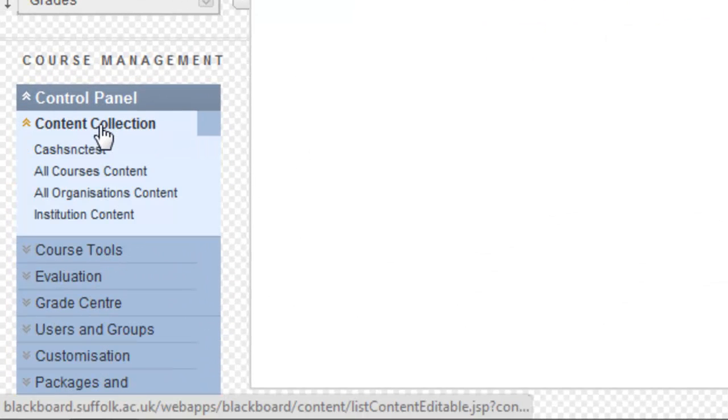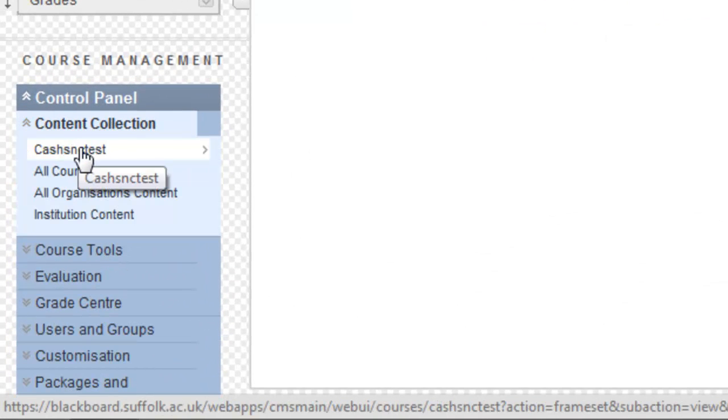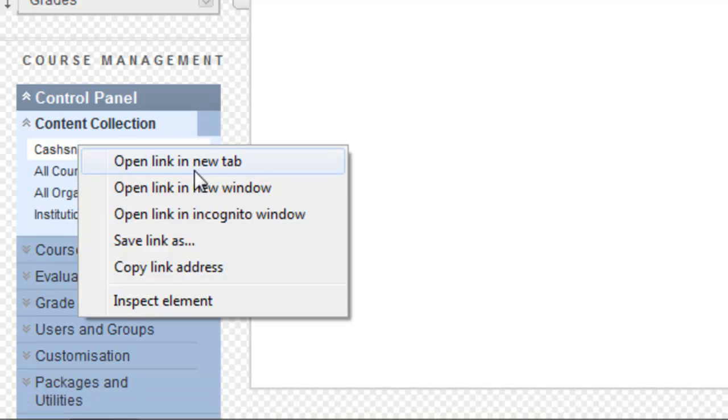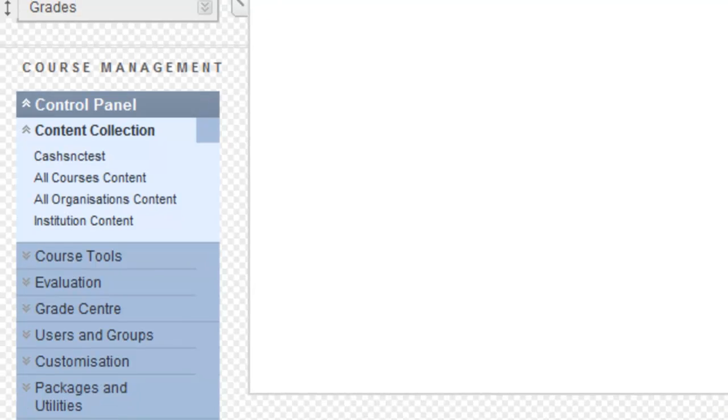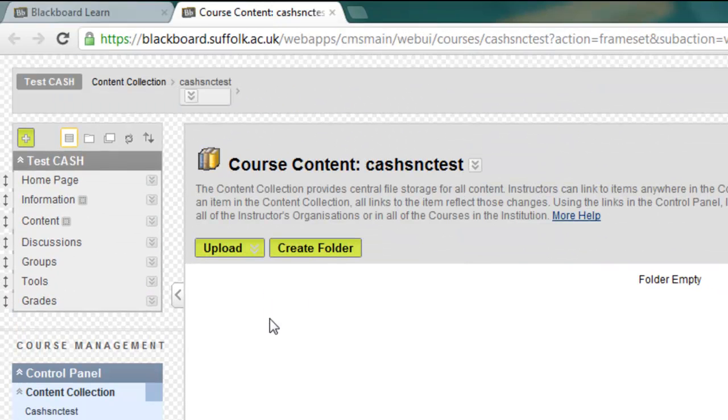If you go to the control panel, click on Content Collection, and click on your course code, I'm going to right click and say Open Link in a new tab. I can now go into the content collection. In here we have the upload option. I can upload a file one at a time, but there's also the upload package option.